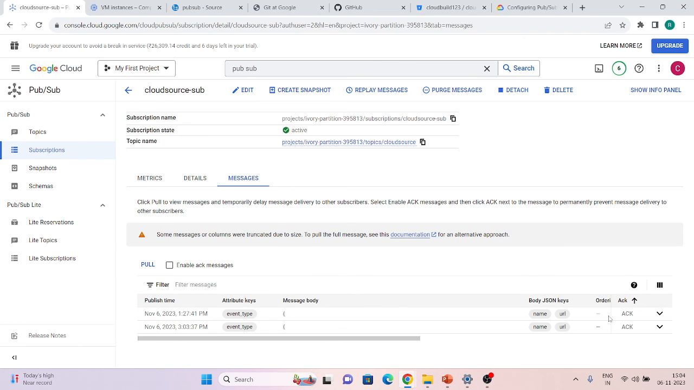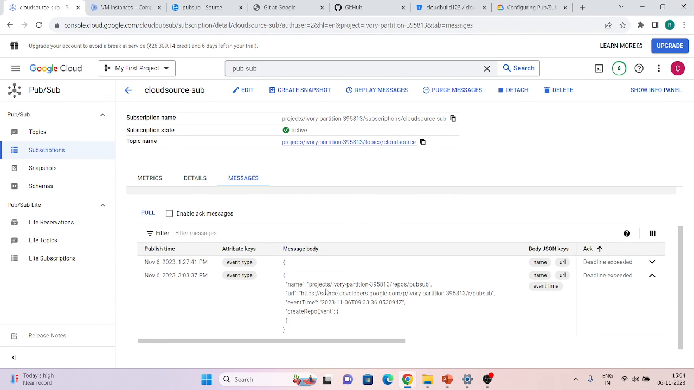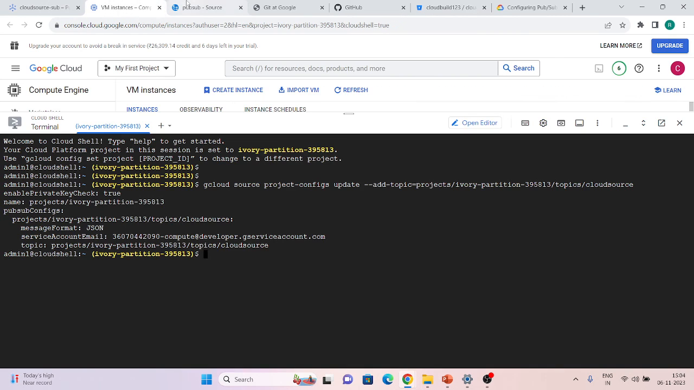So we can see there is a message. Let's go inside this message. We can see a create repo event has been created, the event time is there, and the URL of that source developer. This is my PubSub repo which we have created. With the help of this, we can even create a notification. So this is a very basic demo of how to create a Cloud Source repository and what options we have.